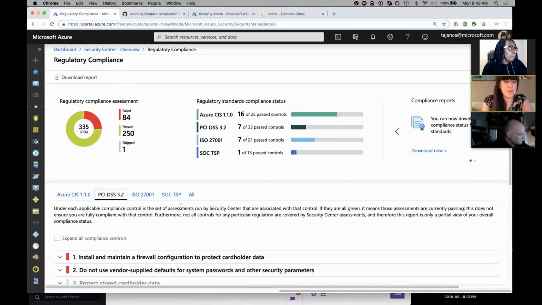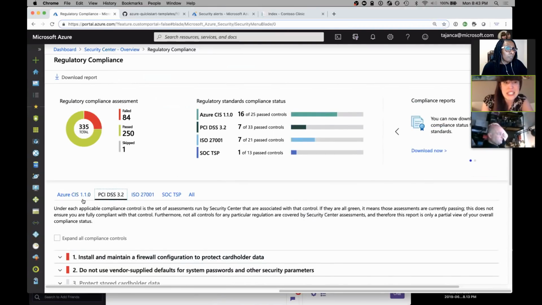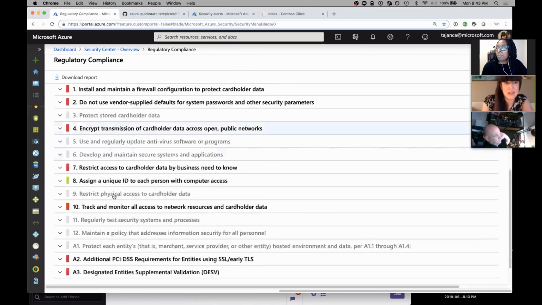So we look at, install and maintain a firewall configuration to protect cardholder data. Yeah, so if we were PCI, we would have failed big time. So if we look at this, we are in deep water.